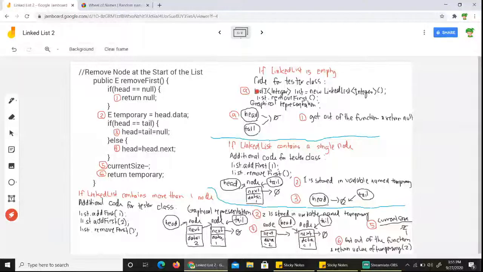After that, instantiation of the list object, list.removeFirst. So you can notice that I did not pass a parameter in my method removeFirst. However, the removeFirst function in my linked list class has a signature of E. So whatever is the data type of my linked list elements, it should be returned also. Okay.